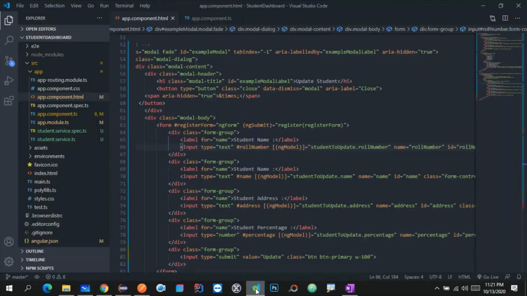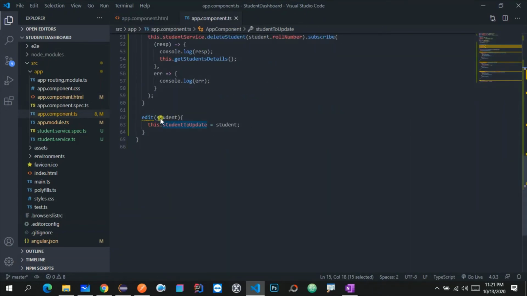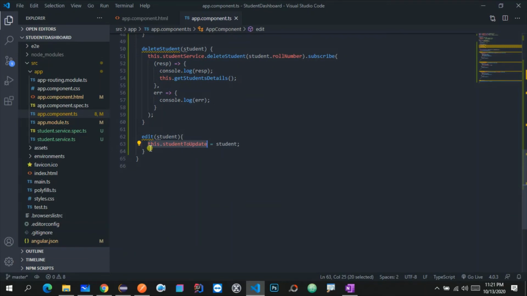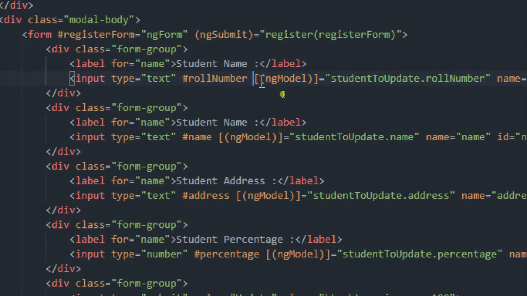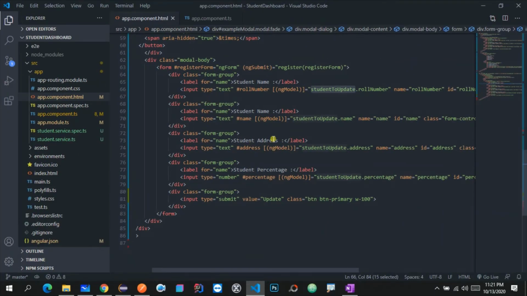So this same strategy we are using in our code. Over here we are passing the student to this edit function, and we have one other extra variable or object in which we are storing all the student details. So over here we have this.studentToUpdate = student. That means we are copying the student values into studentToUpdate, and over here if you see, we are binding that particular studentToUpdate values to the input field. So this is how it is happening behind the scenes, right?